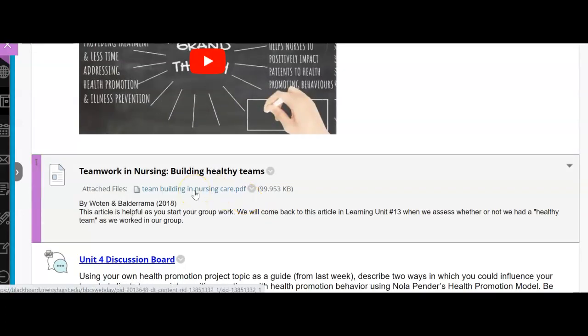Then we're going to look at an evidence-based care sheet. And this is by Wooten and Balderrama. And it is an article about teamwork in nursing and building healthy teams. And I want to introduce you to this very helpful article as you just start off with your group work. So you're building a healthy team, a good group of 3 or 4 members.